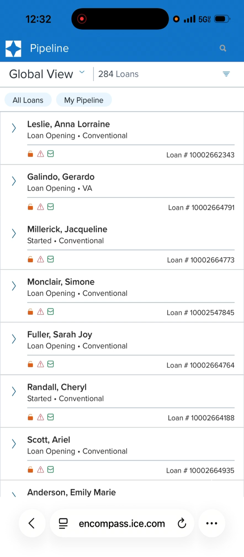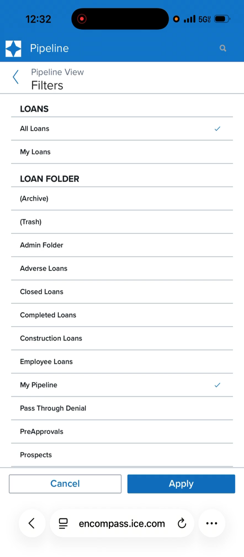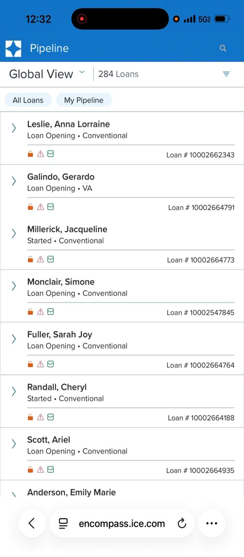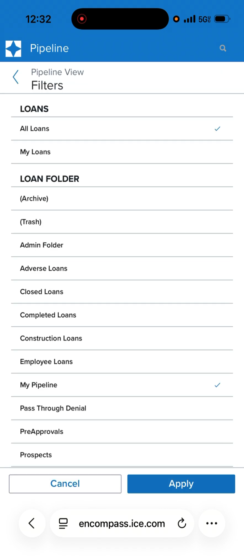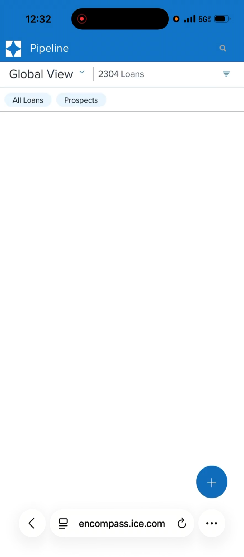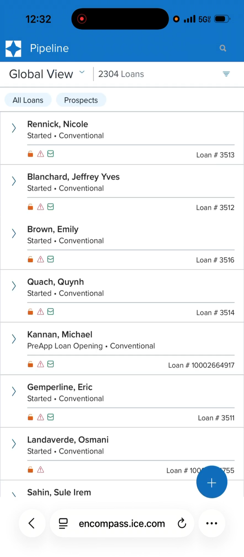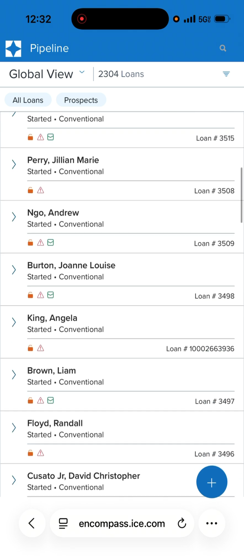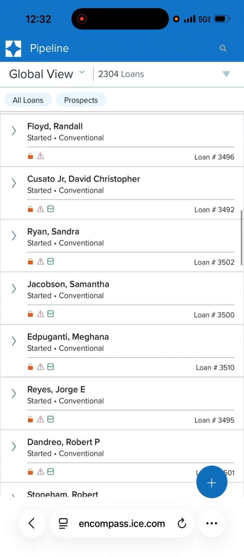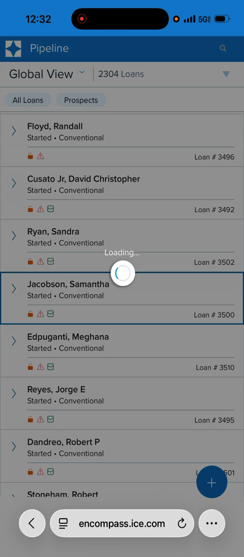So I'm going to drill into prospects by clicking in the top right, you'll see this funnel. And I click that, and I can just scroll to prospects, hit apply. That will pull up my prospects or your prospects. I'm going to just choose a prospect. Let me choose, I don't know, I'll go to this one here, Samantha. I'm not sure whose this is. Let's open it.